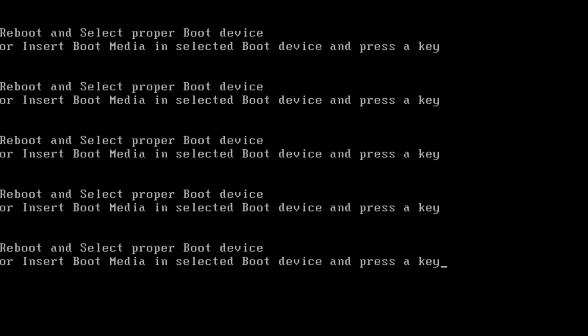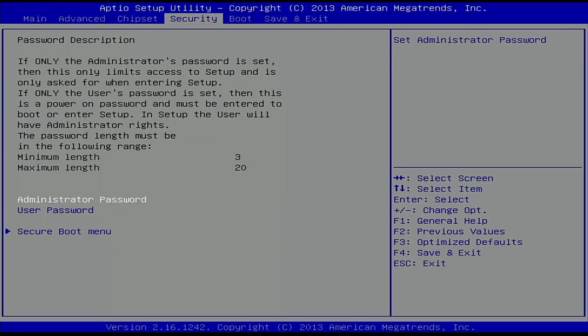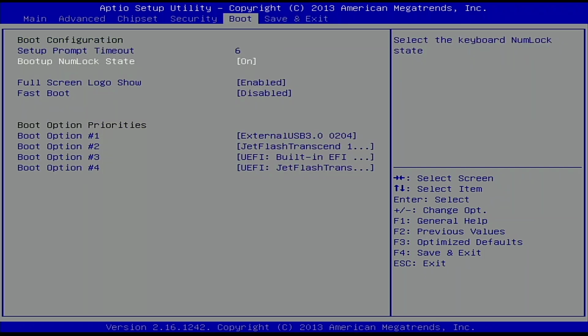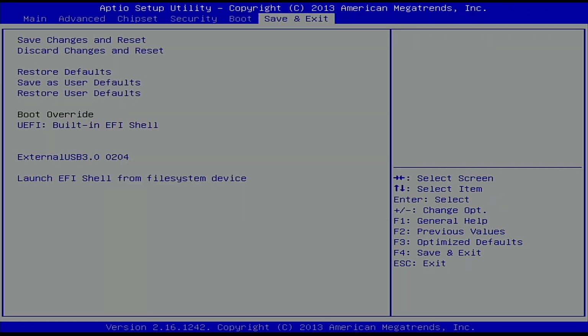It should have booted. Not sure what happened. Maybe it's because I did GUID and we do MBR or direct BeOS. It might work. So I think we should try the MBR stuff first. Okay, so let's boot with Jet Flash. Save changes and reset.